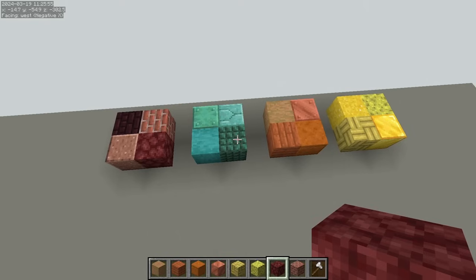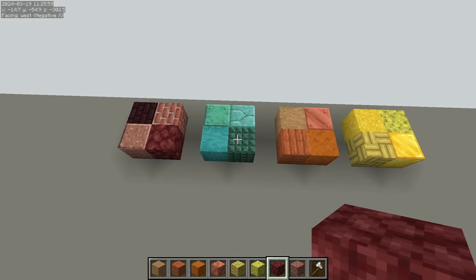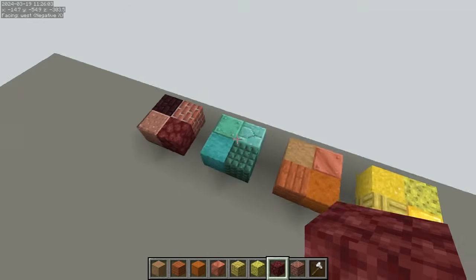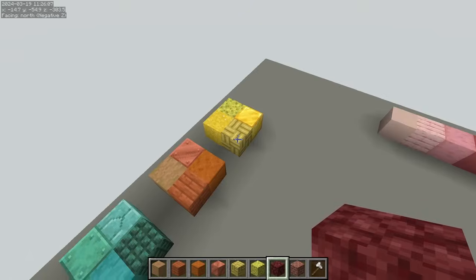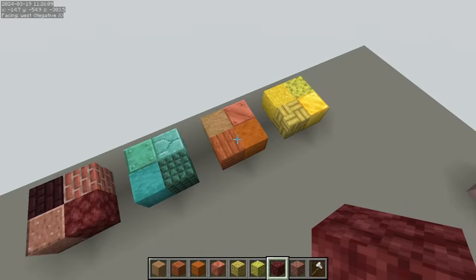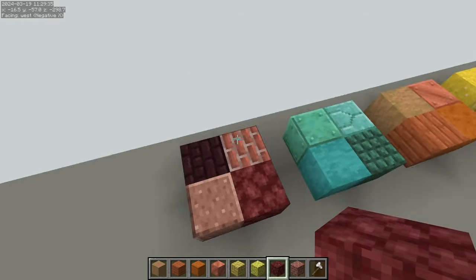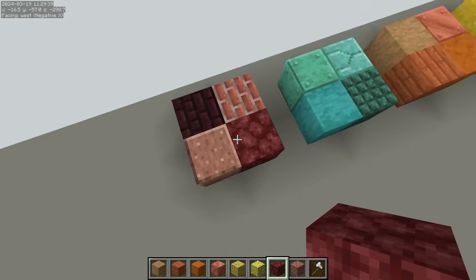We use words like hue and saturation to describe the differences between specific colors. This can apply to groups as well as individual blocks. So right here we have four groups. We have red, cyan, orange, and yellow. Each one of these is a different hue than the other. Yellow is a different hue than orange. Cyan is a different hue than red. But the same principles apply to each one of the blocks in each group, because obviously netherrack and polished granite are not the same thing.